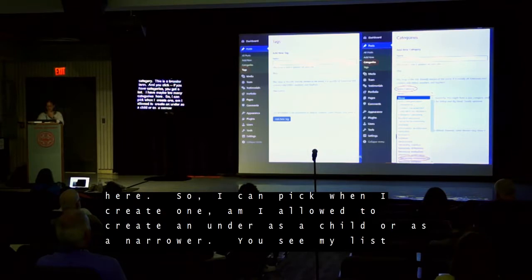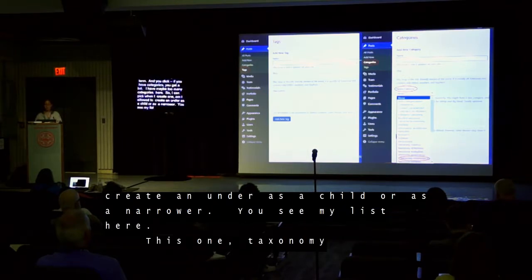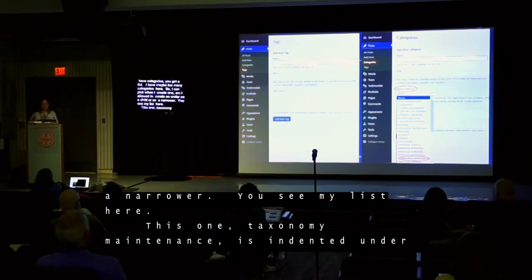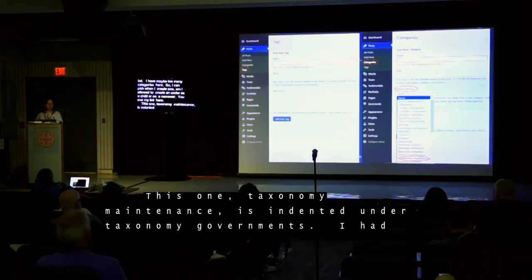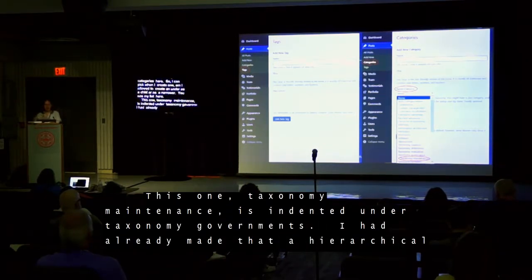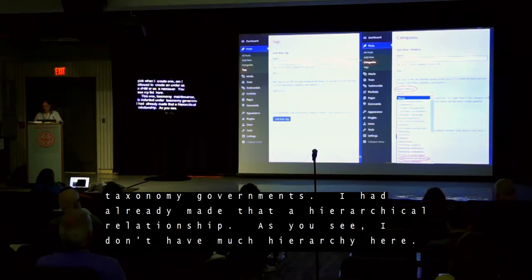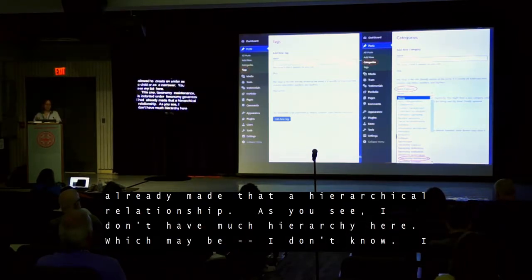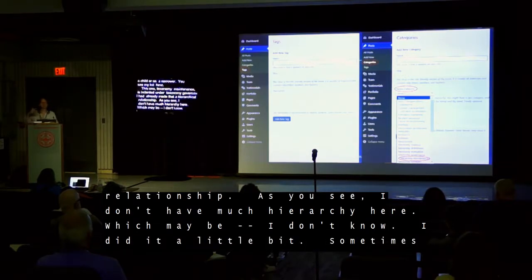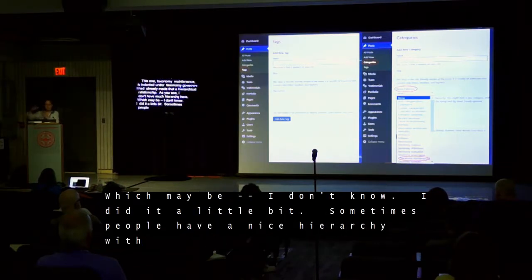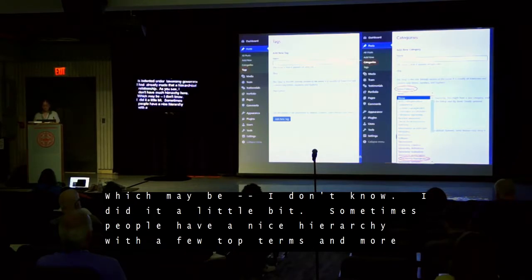If you see my list here, this one, taxonomy maintenance, is indented under taxonomy governance. I had already made that a hierarchical relationship. As you see, I don't have much hierarchy here, though I did a little bit. Sometimes people have a nice hierarchy with a few top terms, and then more at the next level, and more at the next level.